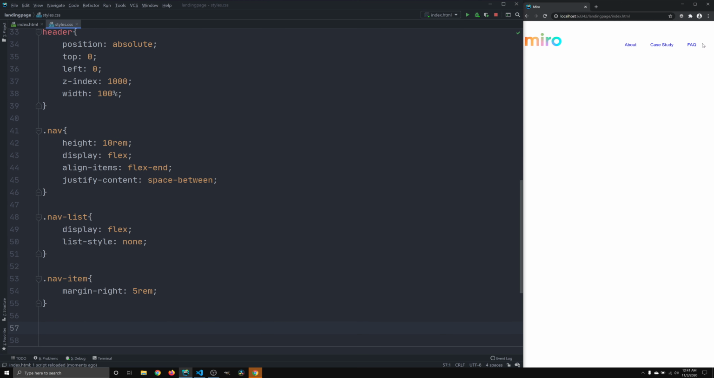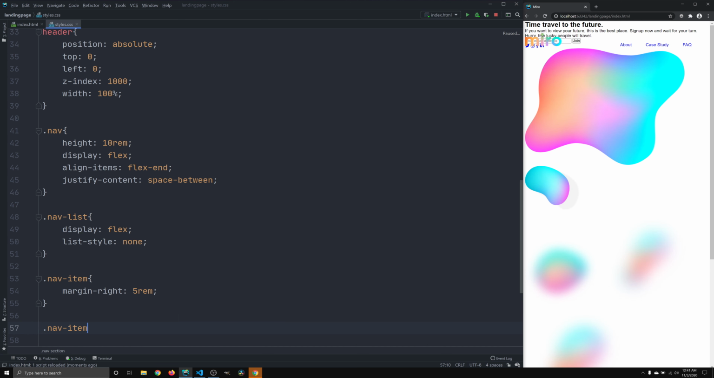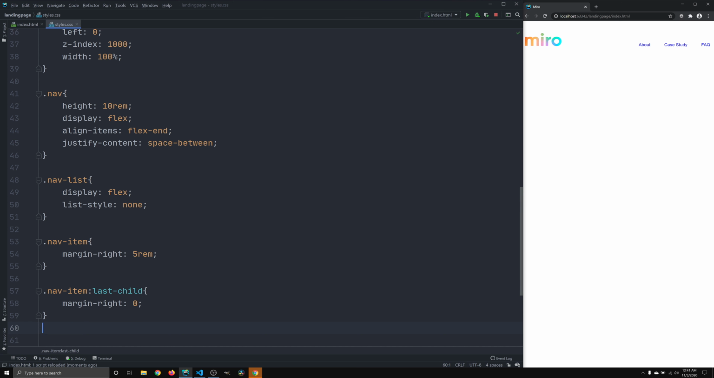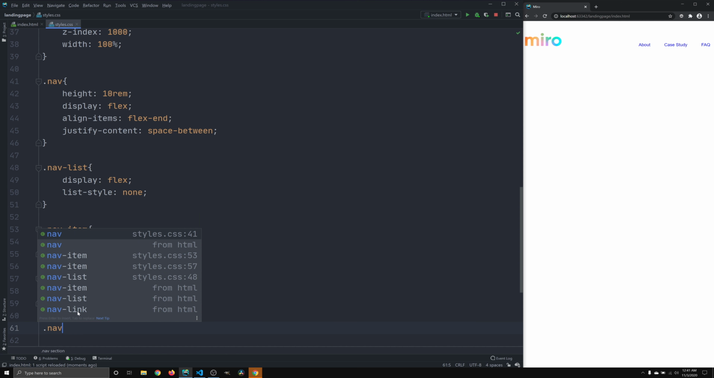But now we have extra space here at the end of the FAQ, which is something that we don't really want. So let's select the nav item once more, and then the last child. And we'll say that the margin right is going to be 0, so now it's back to how we want it. The next step is going to be styling the links. So we'll just select the nav link.